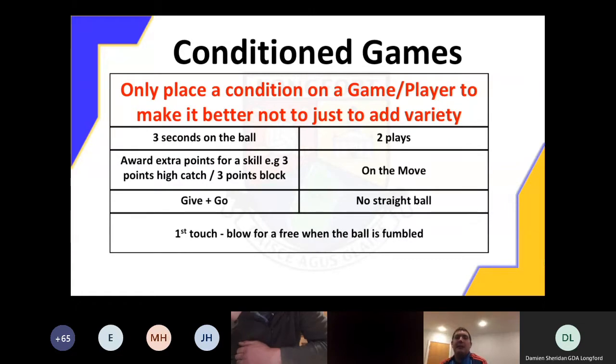So just some examples of conditioned games we talked about earlier. 3 seconds on the ball, 2 plays. Award extra points. That's really important. Award extra points for the skill you're really focusing on. So in my final goal game, you were getting extra points for blocking, you're getting extra points for scoring goals, always adding up points and scores. Kids love getting scores and points, very, very important. On the high catch, things like that.